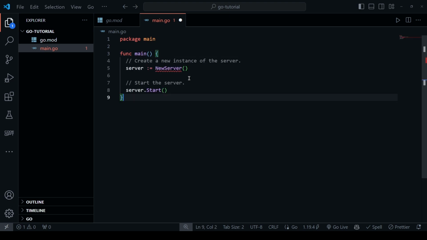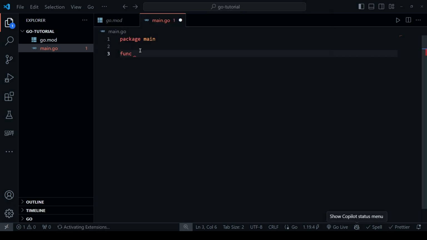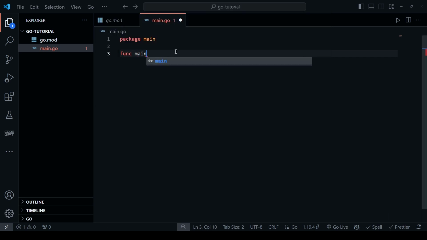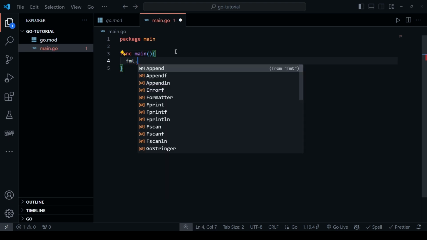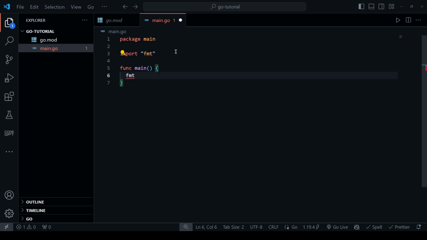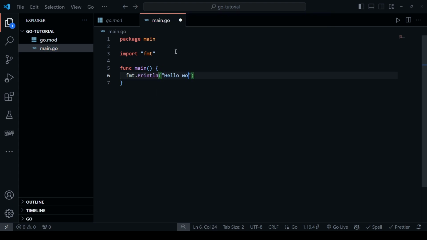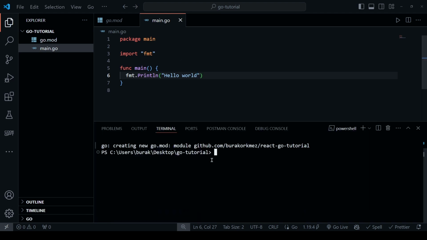So here, this is going to be our main package, and in the main package, you have to have the main function. Copilot is getting a bit annoying, so I'll just go ahead and disable completions. I'll have my main package, and let's say console log hello world. For that, we would use fmt. Let's import that, and I'll say fmt.Println, just like this, and I'll say hello world.